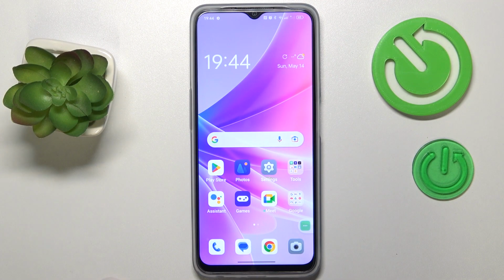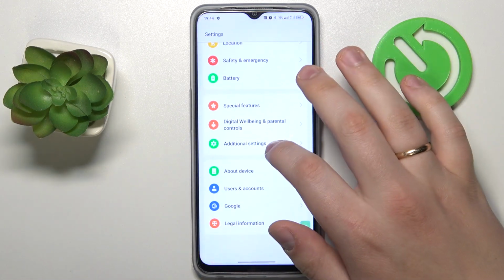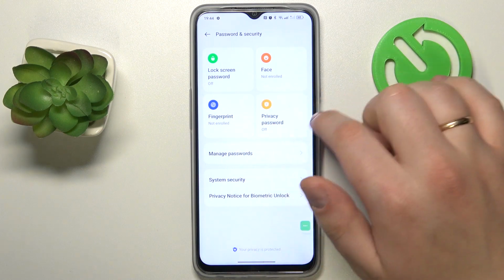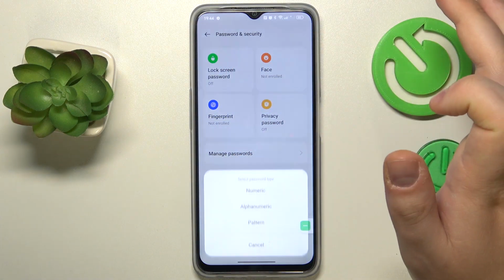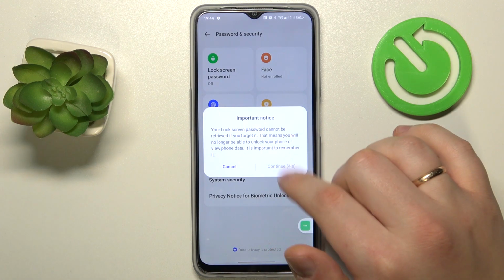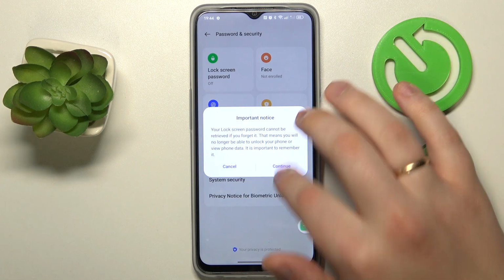So in order to enable the pattern screen lock on an Oppo smartphone, you will need to launch settings, enter the security category or password and security, then tap at the lock screen password, choose the pattern type from the list. Then once the continue button or option becomes active, we will tap on it.